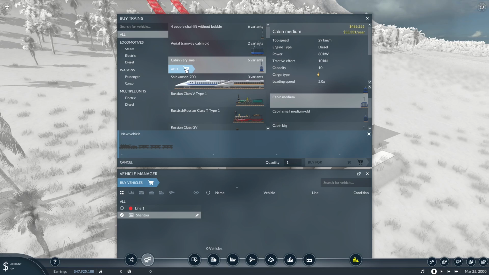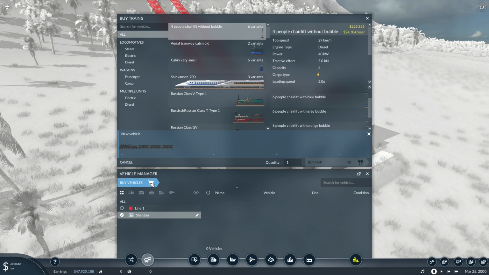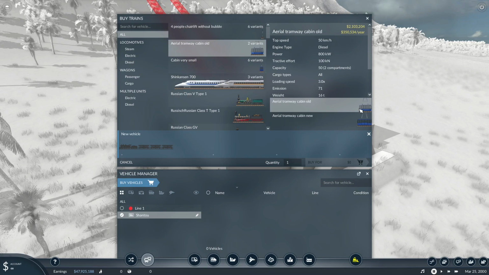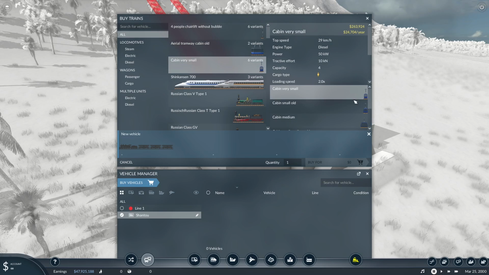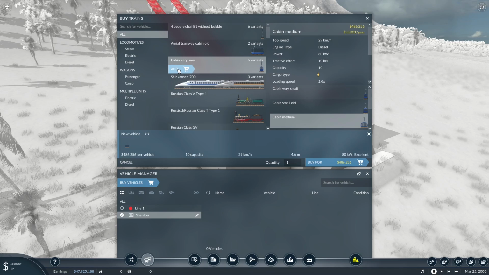Because we need to bring it up into this position, if I just hit the buy vehicles now, you'll see that it's just going to flip back up to the top here again. So we need to actually select that, and we go, sorry, the gondola, and we want the medium, and then we'll hit the add button. So that's 1, that's 2, that's 3.